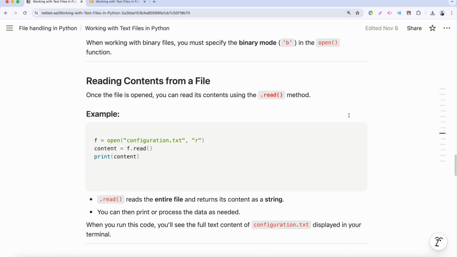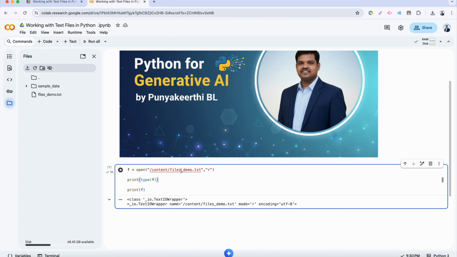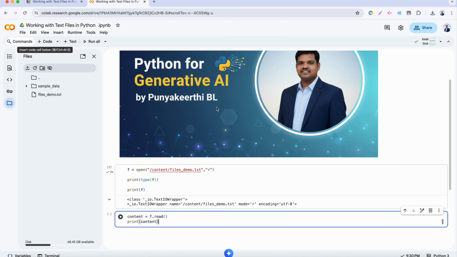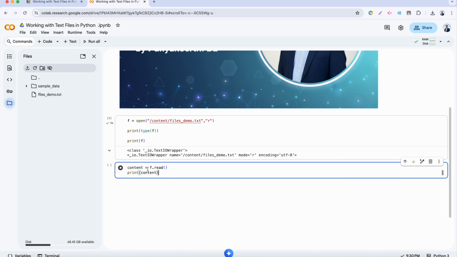Let's understand reading contents from the file. Till now, we just opened the file and printed the object. Once the file is opened, you can read its contents using the .read method. We have f equal to open, the file name. I can use content equal to f.read. We already loaded the file in read mode, then content equal to f.read, and then we print the content.